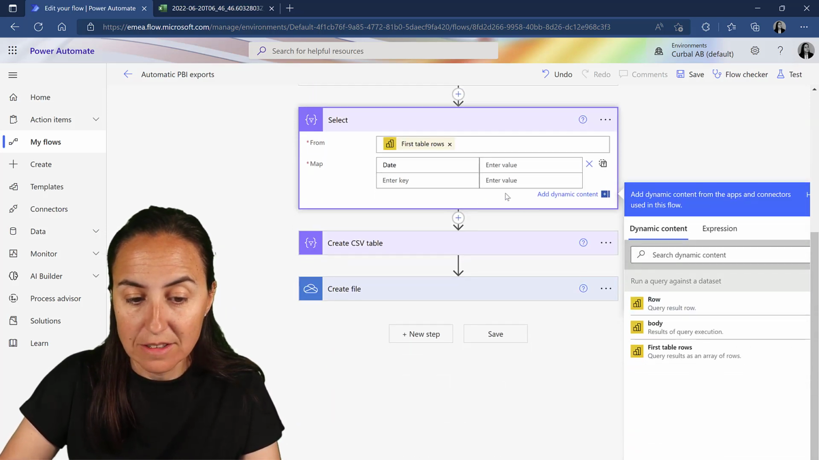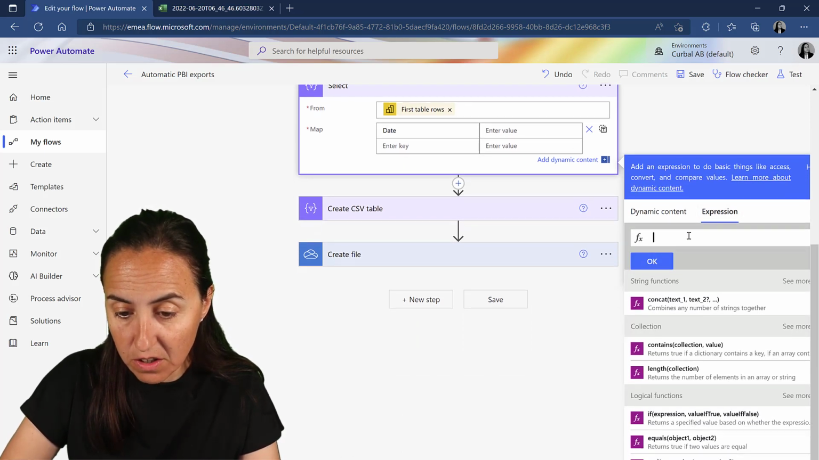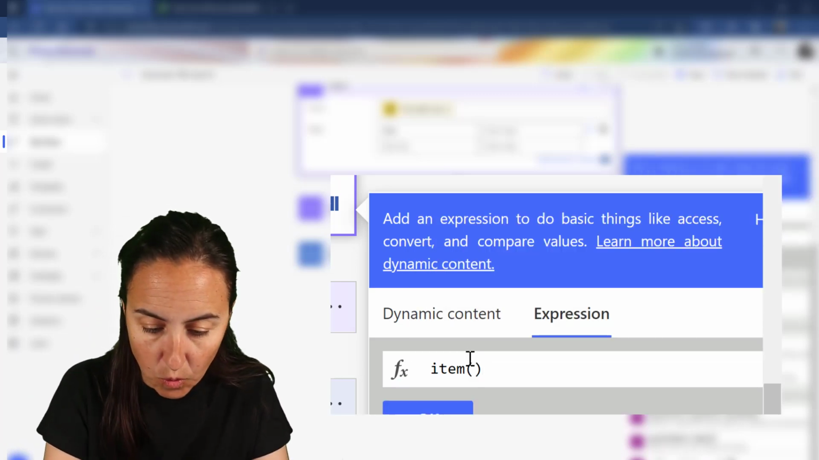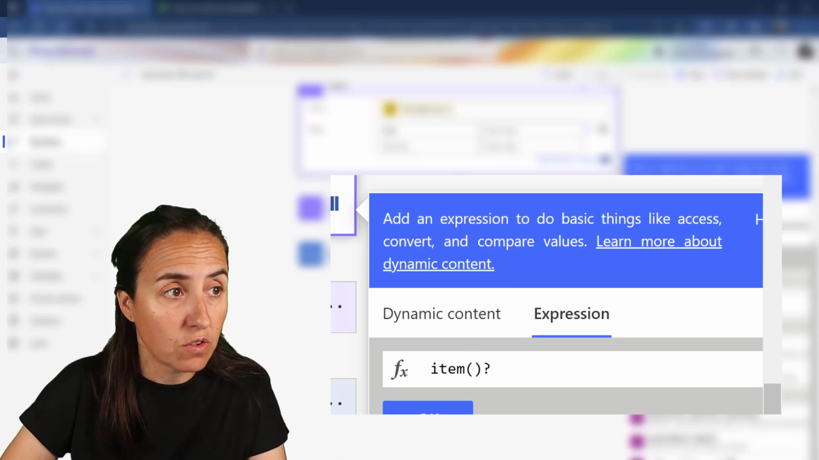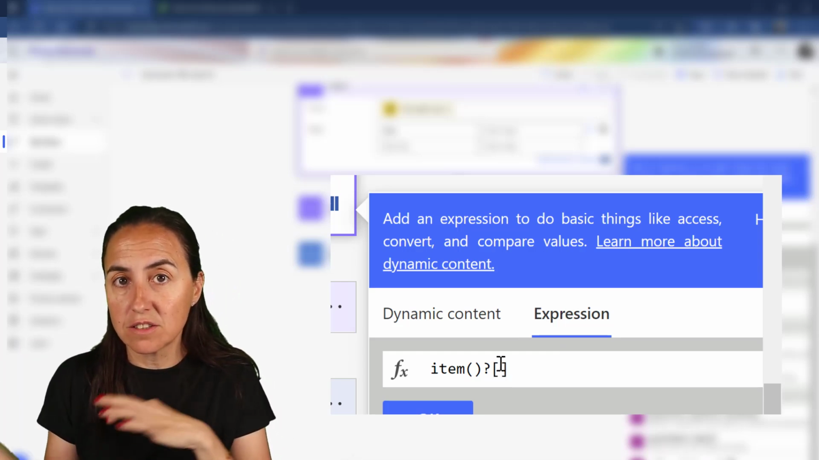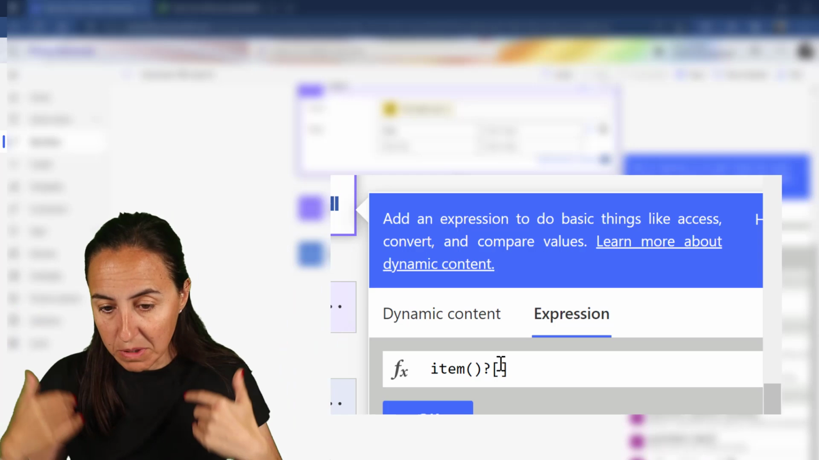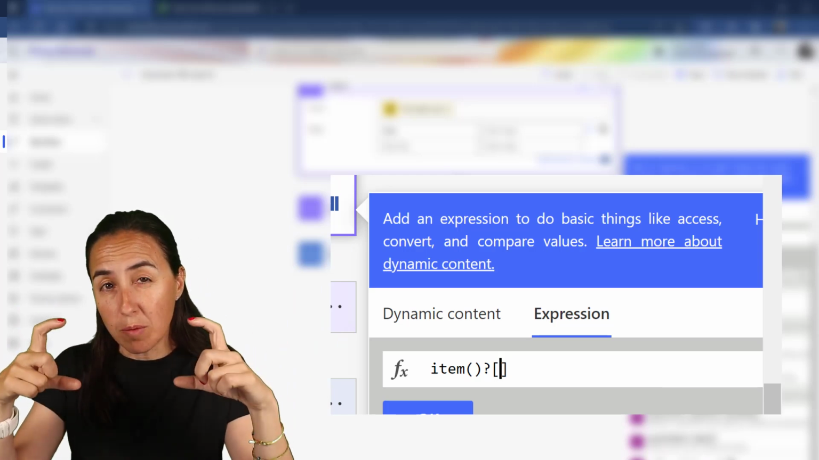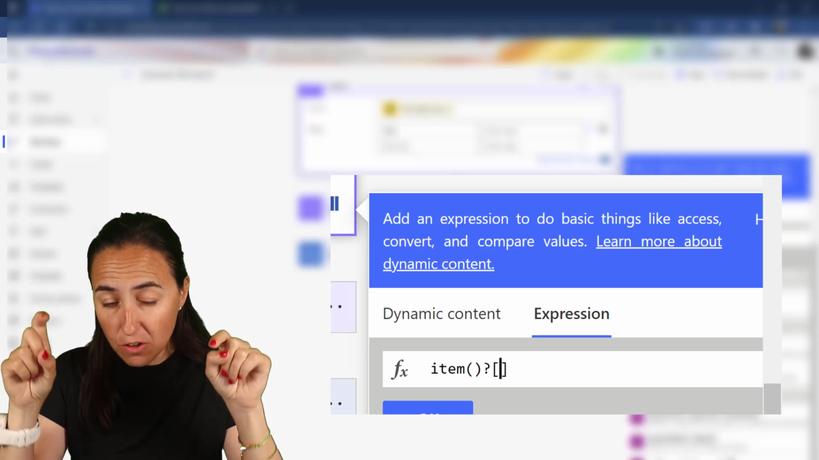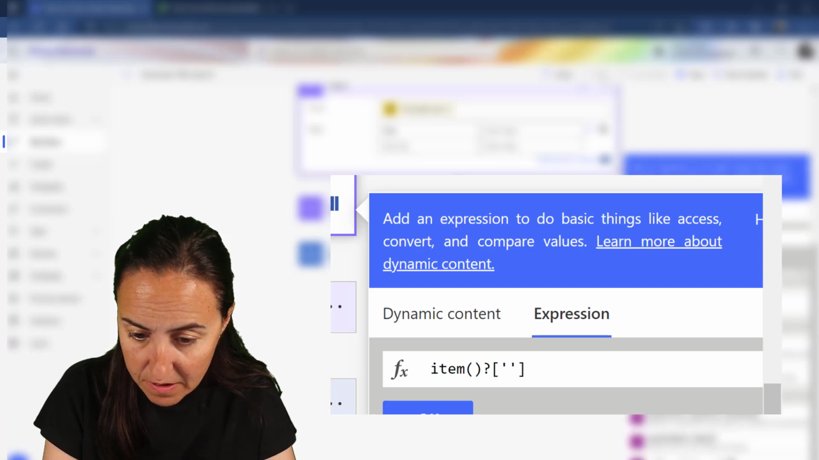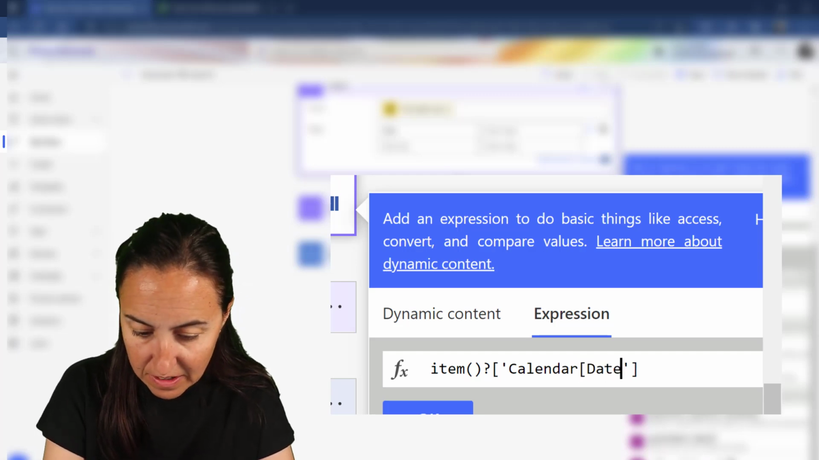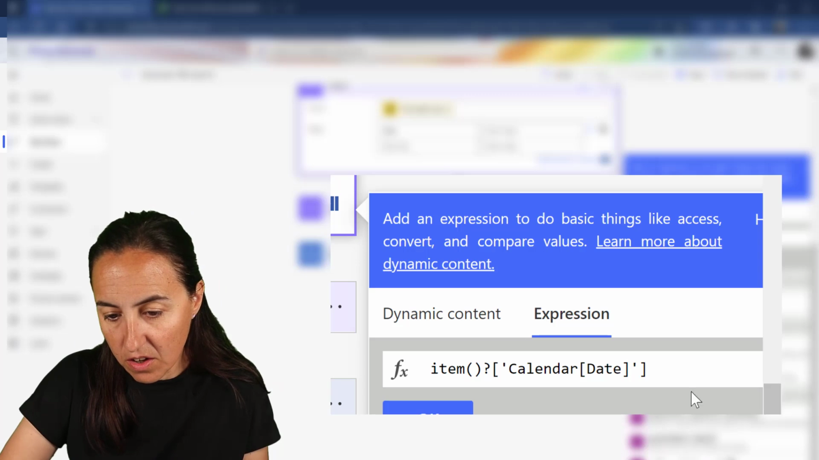How do you change the name? You go here to expression, and you need to write it like this. You do item, then parentheses, question mark, and then, let me check the syntax, you need to grab the column name as it is on the dataset, the data that is coming in. You put it between square brackets, and then you put the actual name between single quotation marks. So you put calendar, and then the date. That's how the column is called.